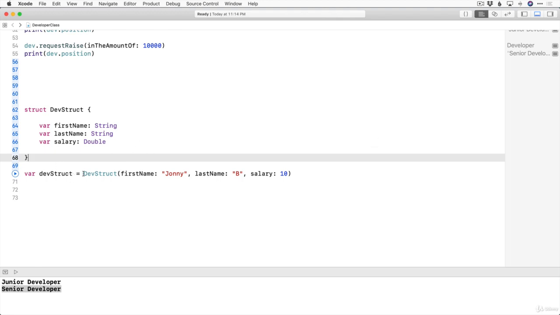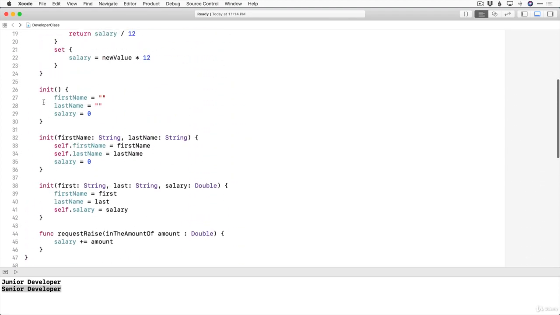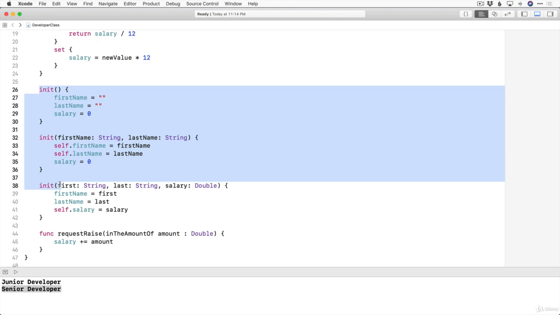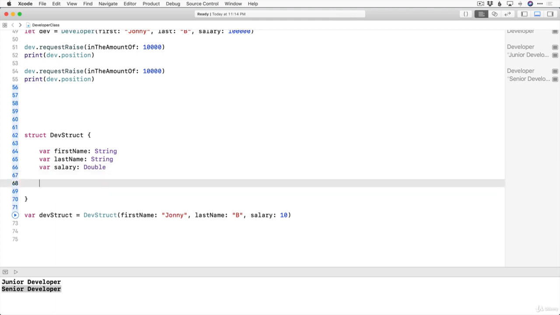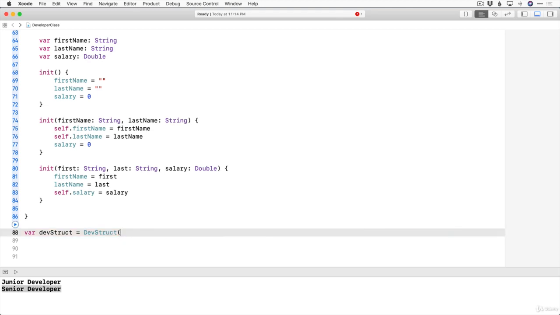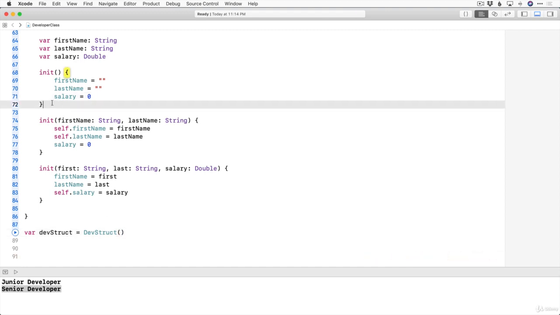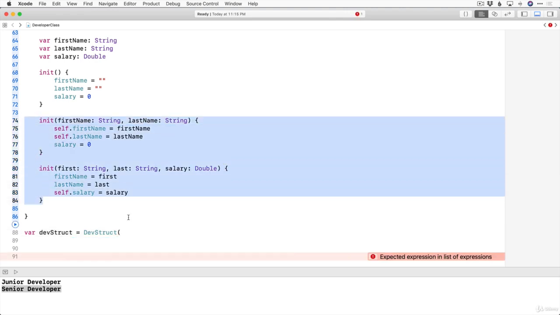Even though we have this default constructor available to us, we can still use the custom initializers that we were working with in our class. I'm going to copy these just to illustrate, and put them into our struct here. You'll notice that we now get an error. This is because once we add any of our own custom initializers, we lose that default initializer that we were just using. So now we have to use either this initializer that sets them to these default values, or either of these two initializers.